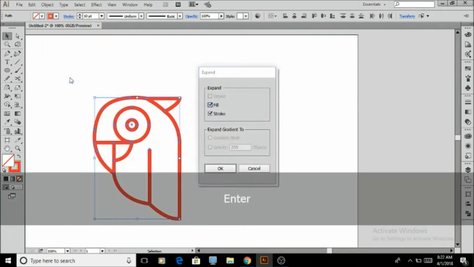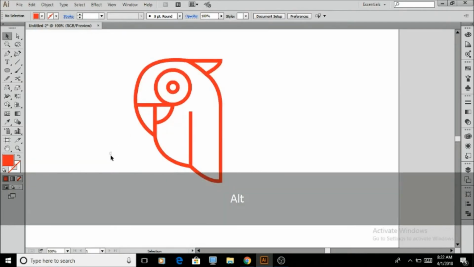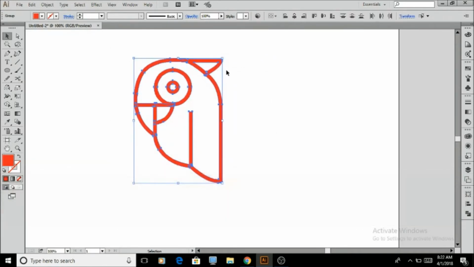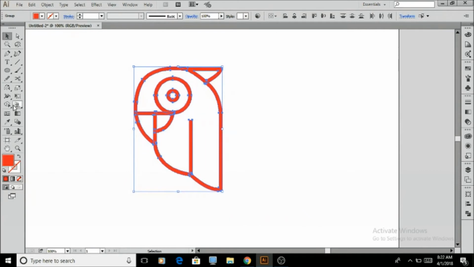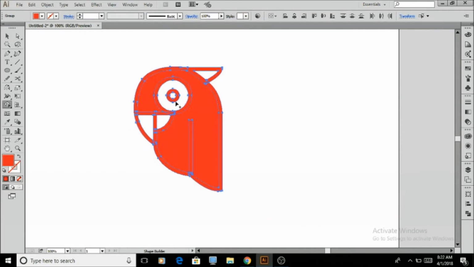Click on Object and expand the shape of Tiny Parrot. And then select the shape and choose the shape builder tool.